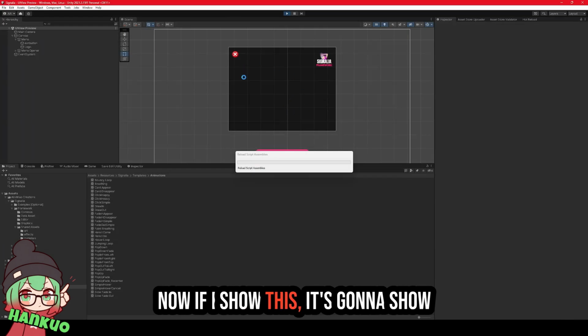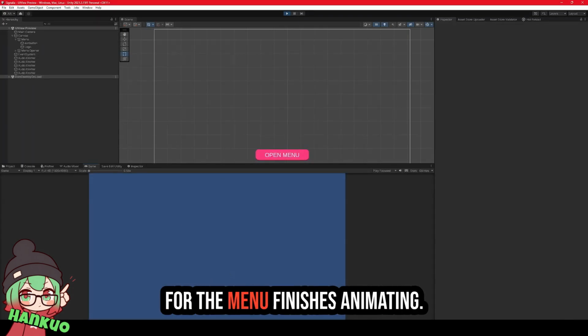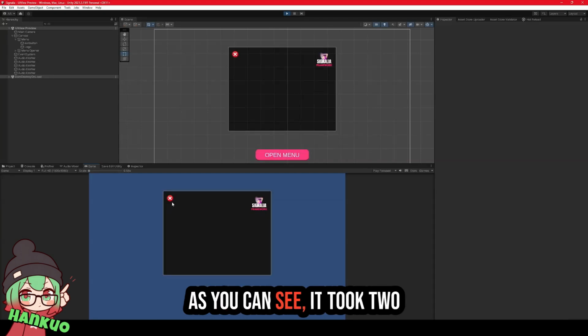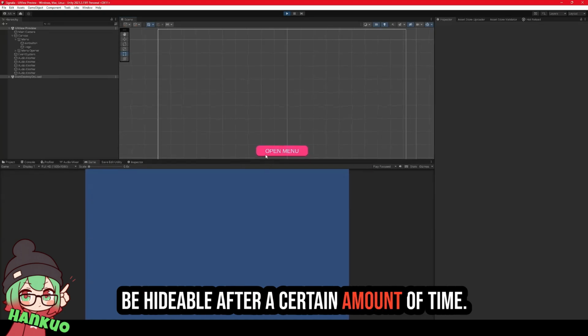Now if I show this, it's going to show 2 seconds after the UI view for the menu finishes animating. As you can see, it took 2 seconds and then it showed. This is pretty useful if you want a menu to be hideable after a certain amount of time.